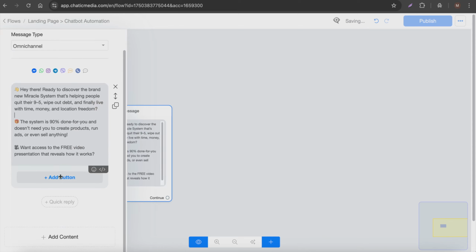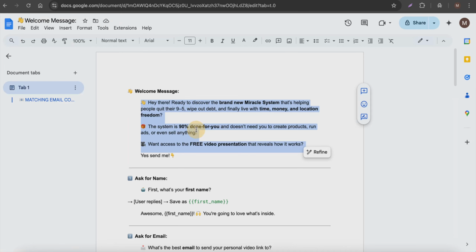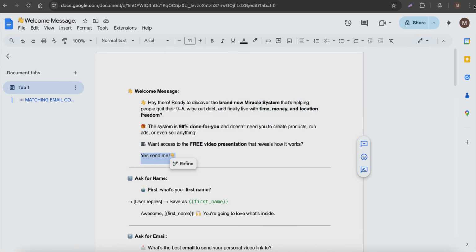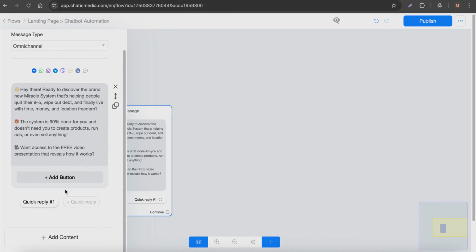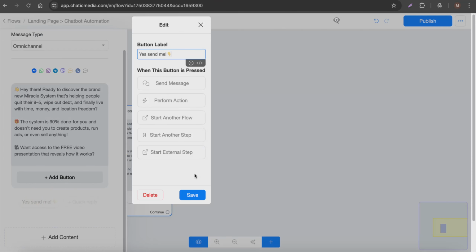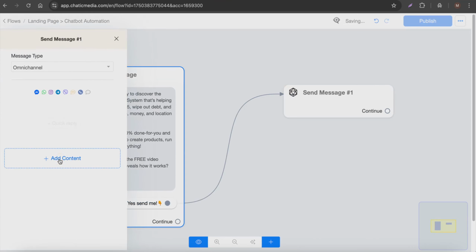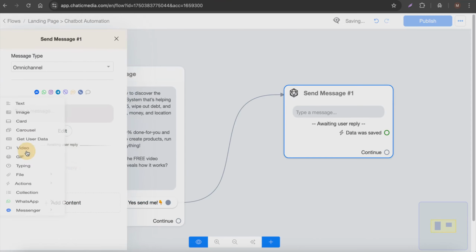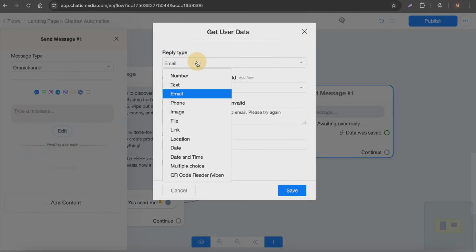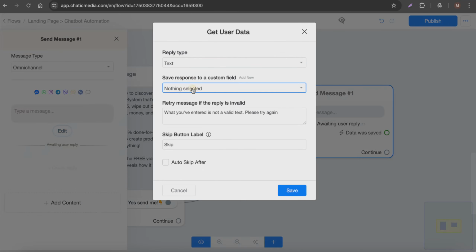All right, and now we want to add a quick reply button, which says yes, send me. So if they tap on this button, yes, send me, we want to proceed with asking for their name. So here when they tap yes, send me, we want to ask them for their name. So add content, get user data, and here we want to collect their name. So in this case, choose text, and here choose full name or first name. You can do that as you wish, and here remove the skip button.